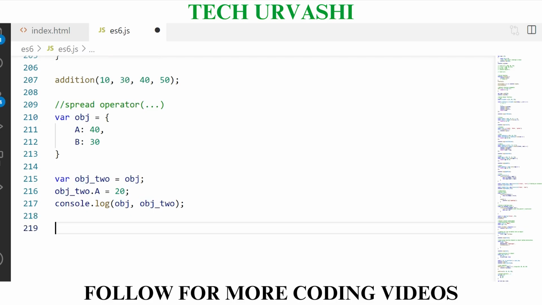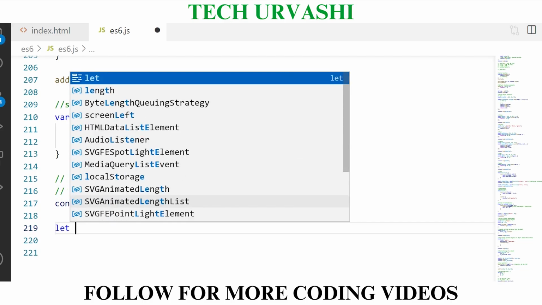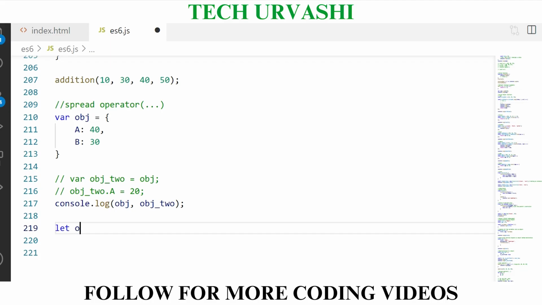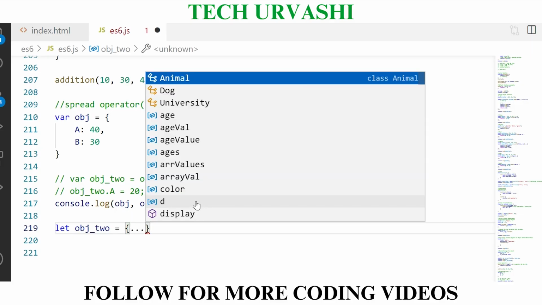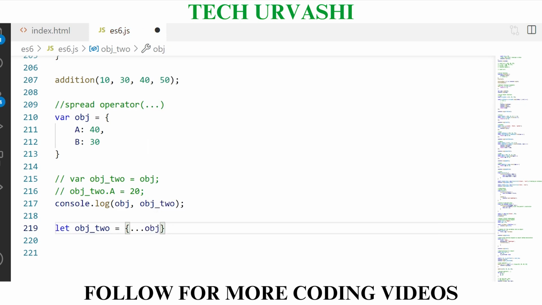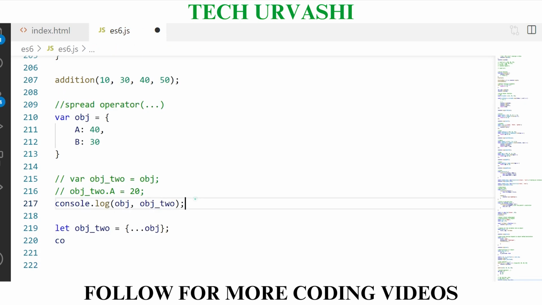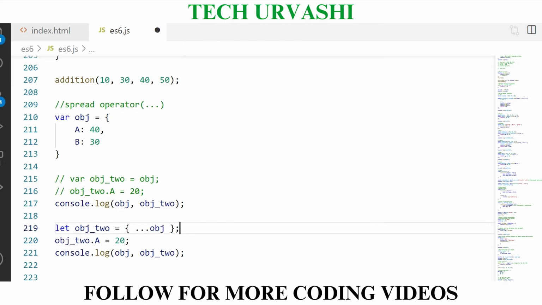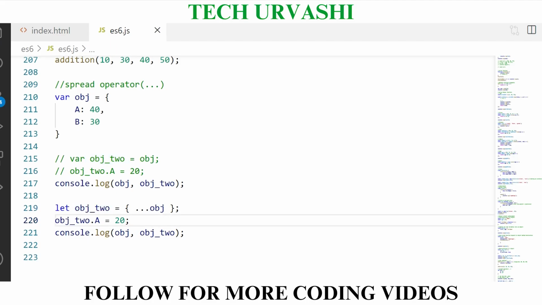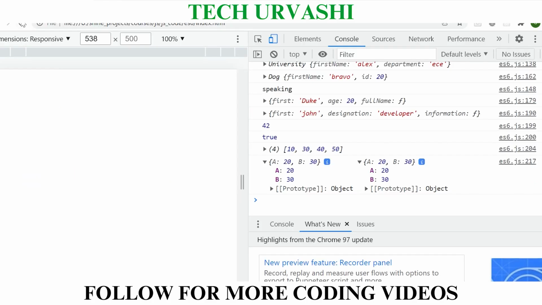So now to handle this, we use the spread operator. I will just comment this part and I will say let object 2 is equal to curly braces, since it's an object, so curly braces will come, then add three dots and then the object name, let's say object 1, that's it. Now if I try to console and change the value in object 2, I can see that the original values will not be changed. Now this object 2 will be a different object and object 1 will be a different object, means both are stored in separate memory blocks. So if I refresh, I can see.